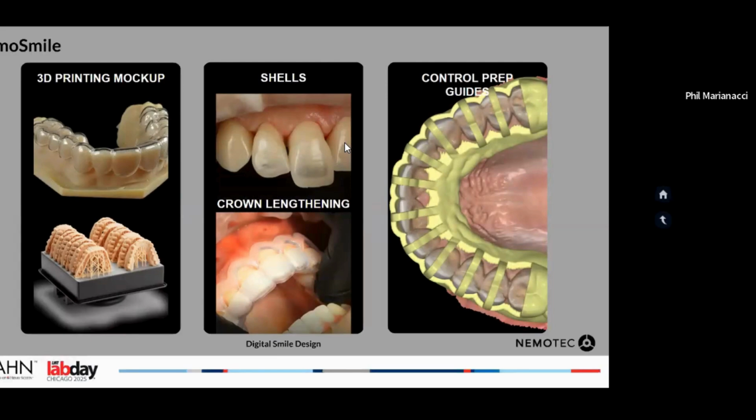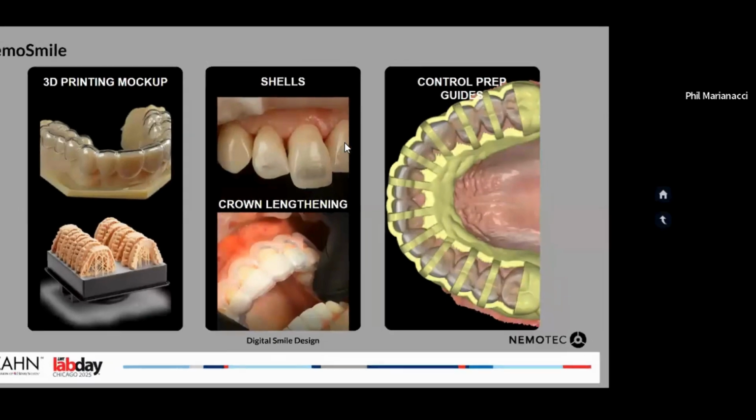So what I see Dr. Brian O'Neill using it for is crown lengthening, prep guides, and what we just showed a second ago. What I was showing was the mock-ups, the different types of mock-ups.